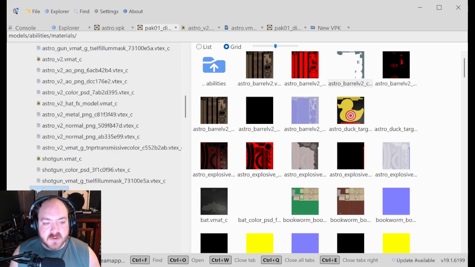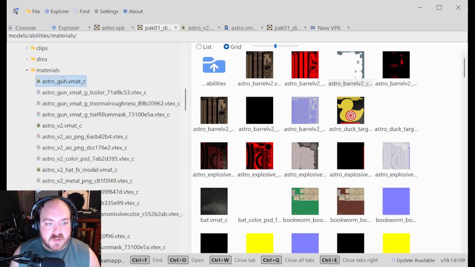So if I grab this Astro view model, if I decompile and export, I can export as a view model or a GLTF file, which would allow me to import into Blender. If I want to decompile and export a material, I can export that as a VMAT file. And basically these compiled files are, I think, binary. And when you decompile them, it turns it into readable text. It's just a more verbose format.